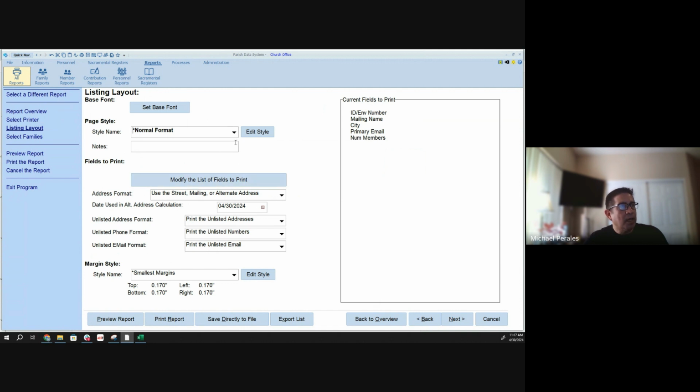If I wanted to, I can click on modify and change the fields that I just brought over, or I can leave those alone. So address format, what we're doing here, and this is going to be true for a default for any report that prints address, is the way the program works is if there's an alternate address for a family and we're within the time date range to use that alternate address, it will use that. If that family has a mailing address that's filled out, and that should be different from the physical address, we'll use that mailing. Else, we'll back and we'll use the street address. So that's the process that it finds those.